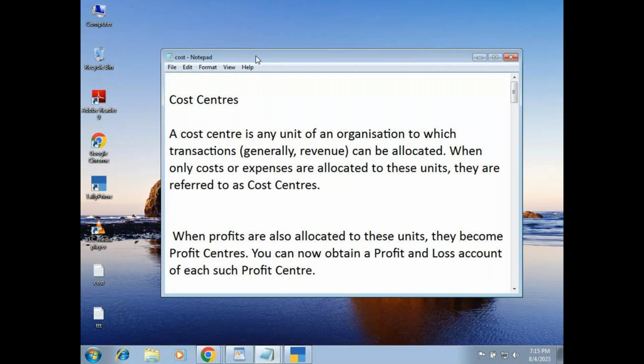So whenever you want individual breakup, like salary of employees in an organization, the expenses of various departments in a company, the sale done by various salespersons in the company, ultimately you want the breakup. To achieve that, you need to use the concept of cost center.